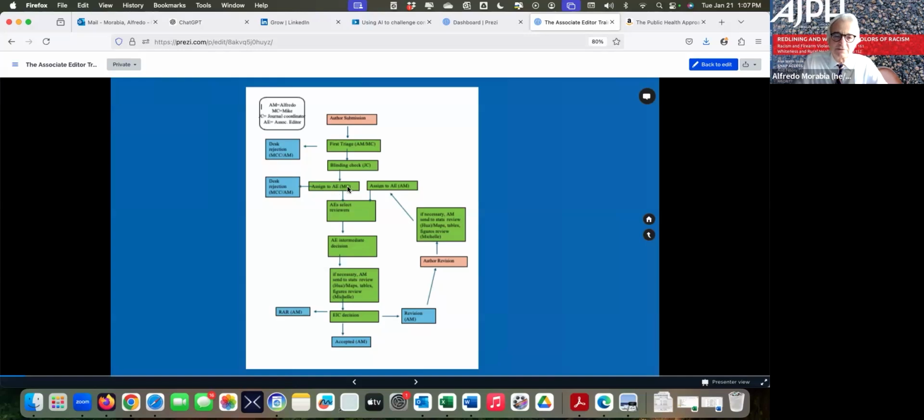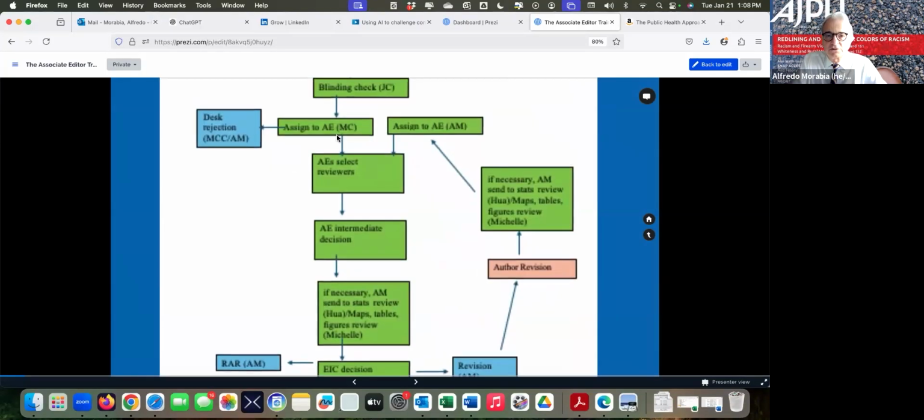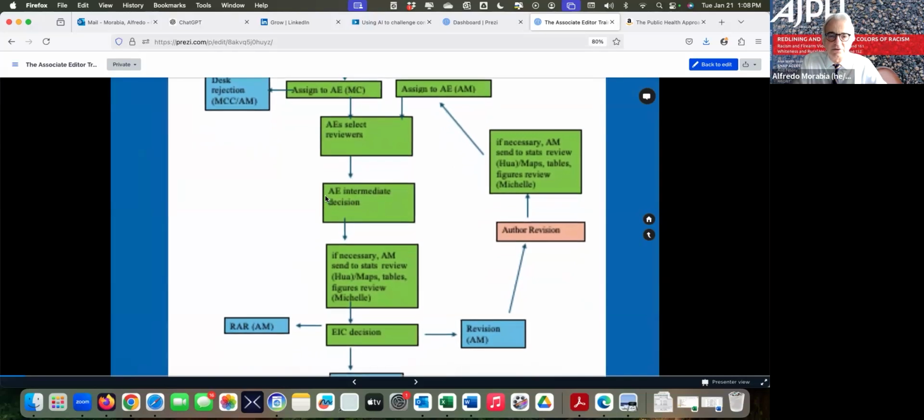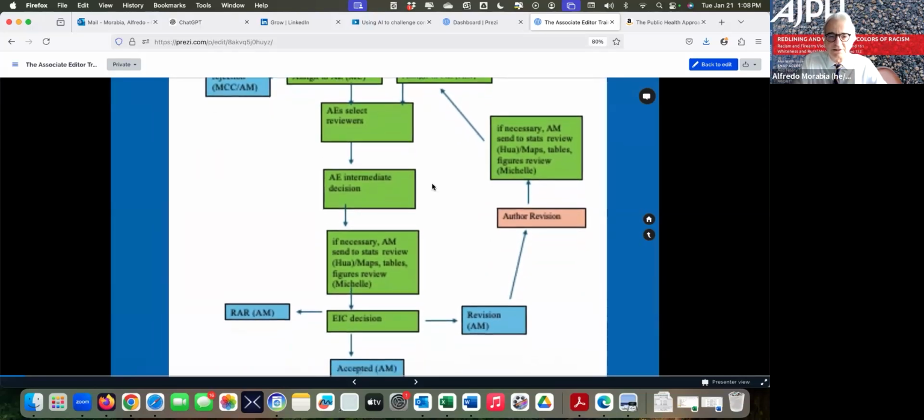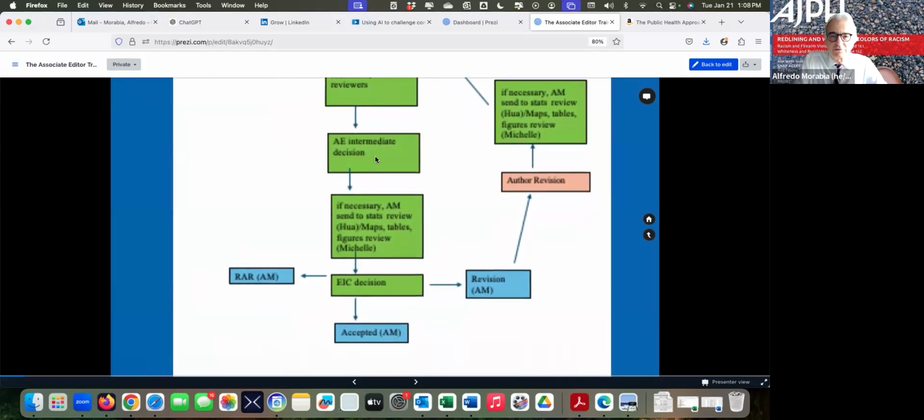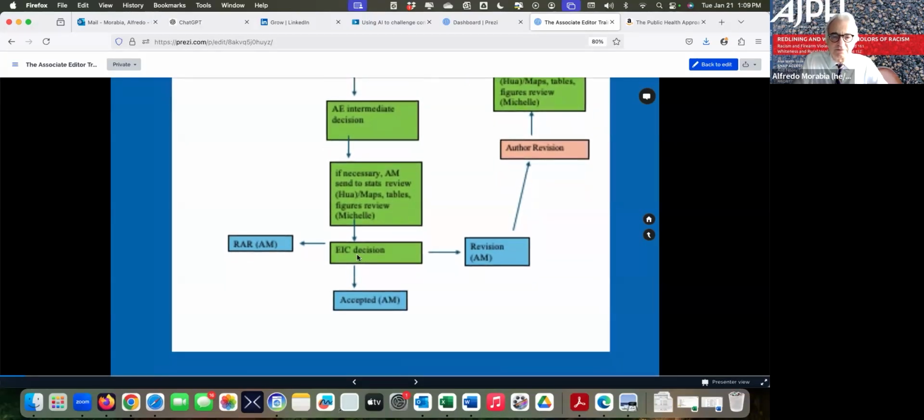If you feel that an article is not the right fit or not interesting or not your domain of expertise, send it back. Once it's assigned to you, you select reviewers. We're going to see this in detail. Then you send me an intermediate decision. When I get your decision, if it's an article that has statistics, it will be sent to WA, and if it has maps and tables, it will be sent to Michelle. And then I send the final decision.